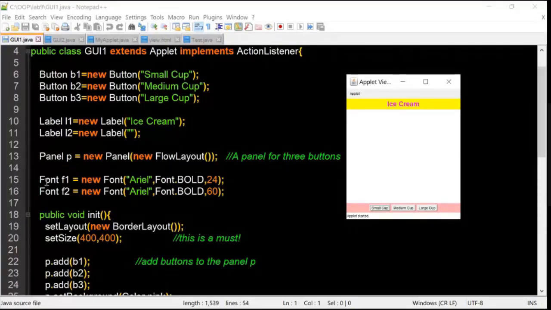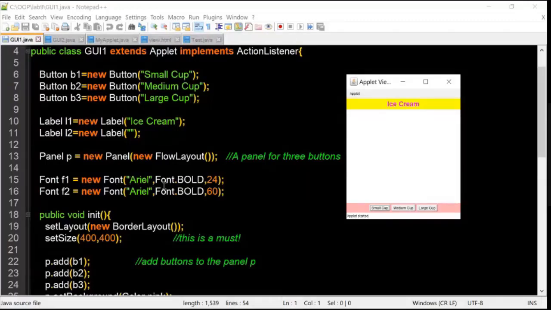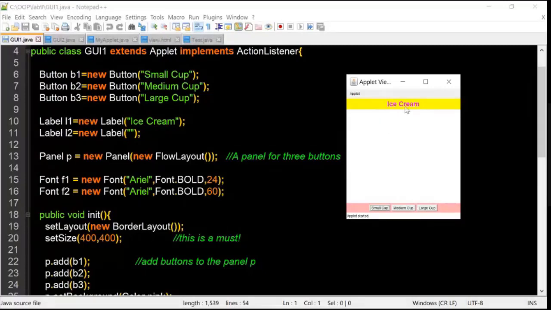Now next we define 2 fonts here. One is font 1, F1, and another is font F2. Font F1 we declare as the Arial type, bold, and 24. This is basically this one. Ice cream is actually Arial, bold, and the size is 24 pixels, right? Now font 2 we define as a new Font, Arial also, bold, and the size is 60. We are going to show it here in the middle. Later on, I'll show you. This is the output from font 2.